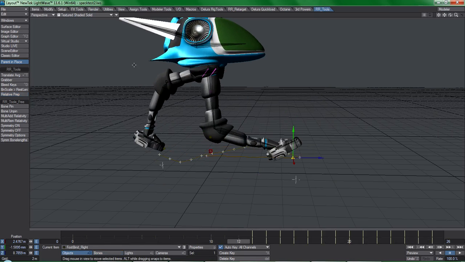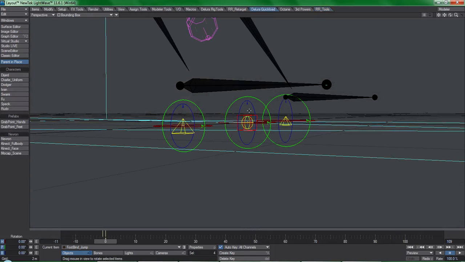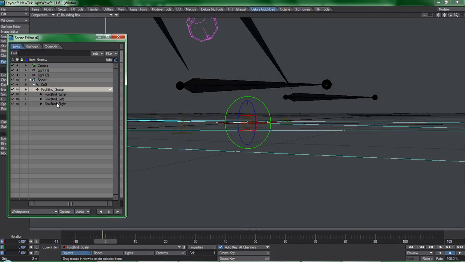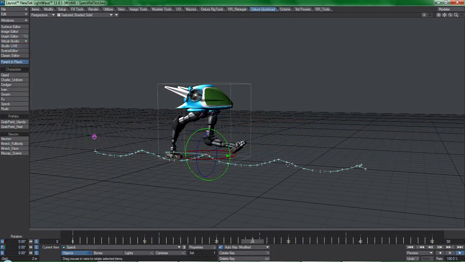When it finishes, set the bake spots on the foot bind nulls and save the animation. Note that the naming convention of the scaler and its bind null children must match that which is used in the training content of the IK Booster Comprehensive Guide.